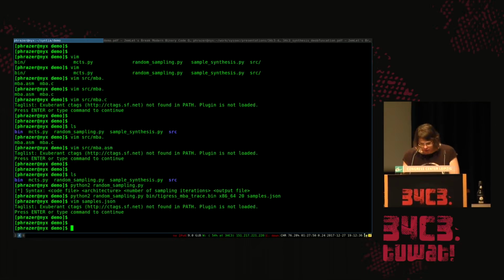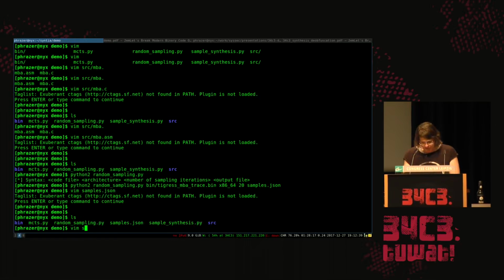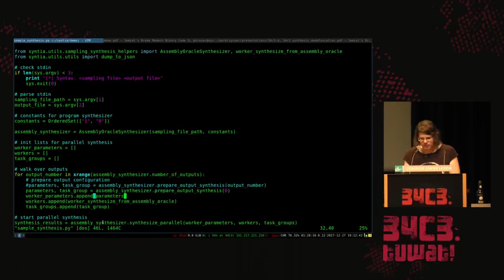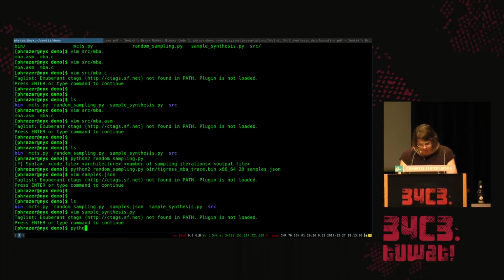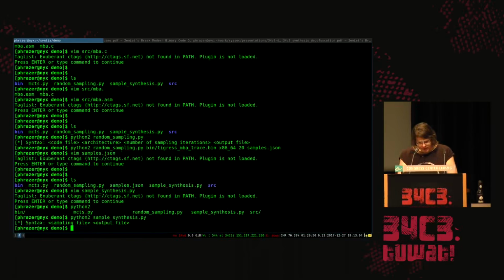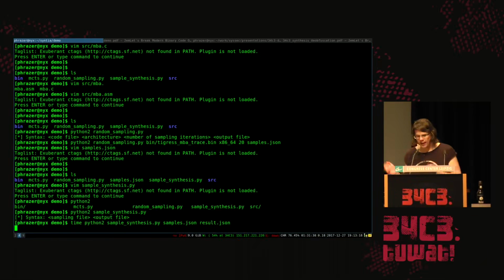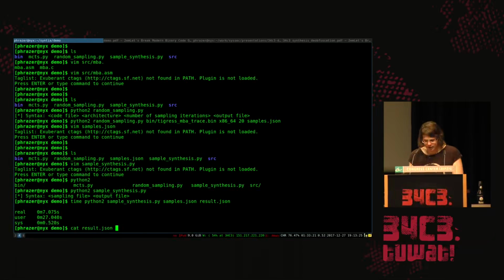Okay, so what we then do is we define our sample synthesis. This is a wrapper around MCTS. This reads the input file from before, and here I noted 0 because we only want to synthesize the first output now. So we just started. It takes the sampling file as input and an output file. And again, this might take between seconds and 1 minute, so it depends. So we are ready. We can have a look at the result.